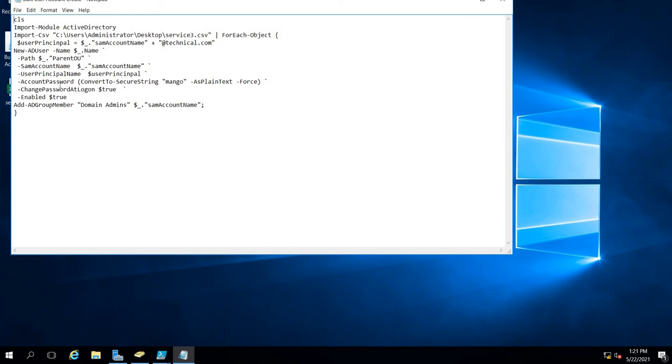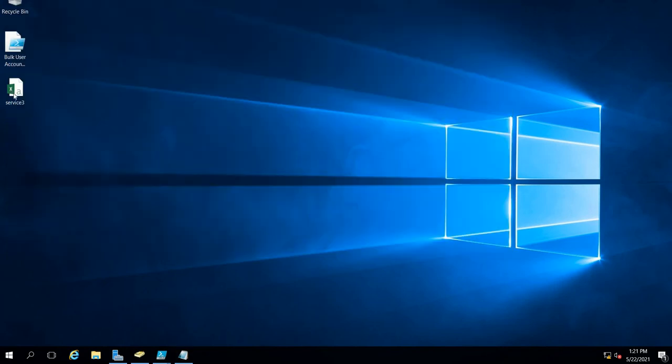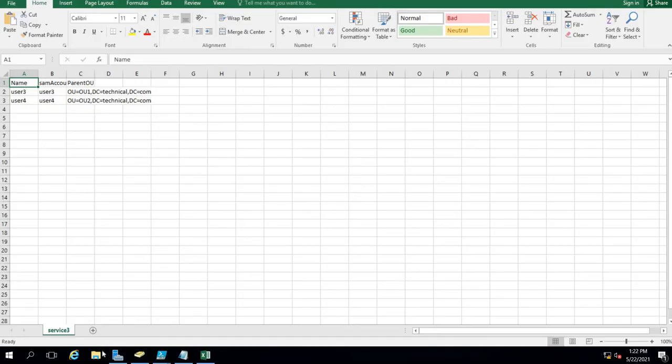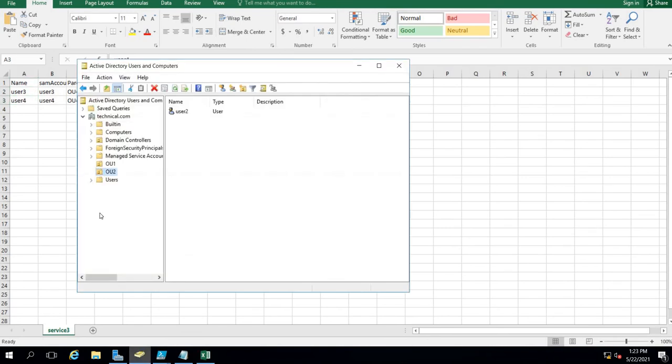You should have this script with you whenever you create accounts, as well as one CSV format Excel file where you will have the list of user accounts. You can see I have user 3 and user 4. Why am I giving user 3 and 4? Because I already have users called user 1 and user 2 in different OUs. If I create the same user here, it will show an error like user already exists.